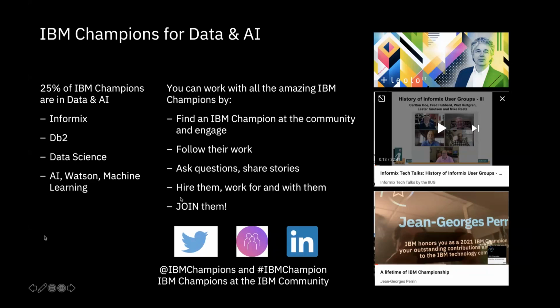So I also recommend following the work that the IBM champions are doing. For me, I'm always inspired when I look at what they're doing, and I get all kinds of ideas about what I could be doing. It also means that if you're struggling with something or your company is struggling with something, you have a person out there who's willing to answer questions, help, etc. Answering questions, share stories, ask questions, connect with them.